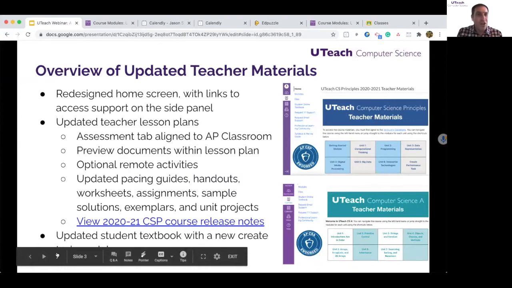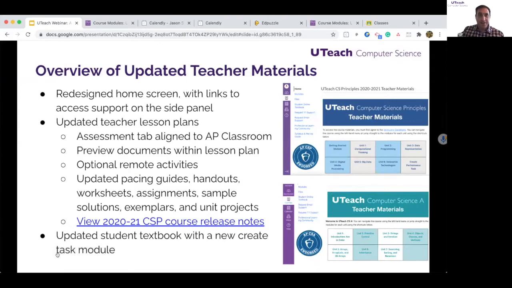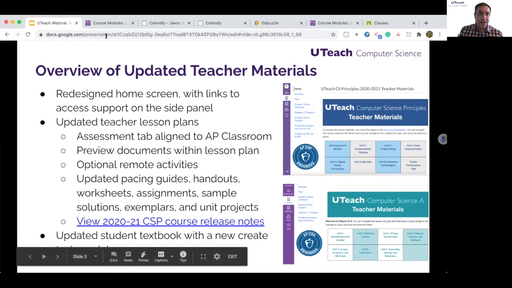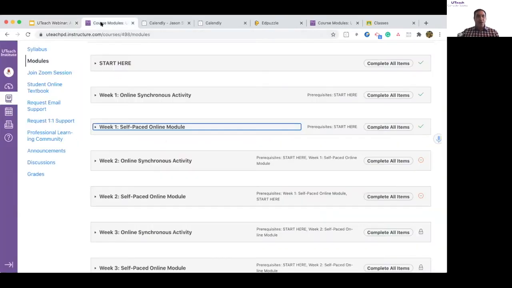All right, and I will be jumping in and out of this slide deck because I do want to do a lot of actual demonstrations. But for you who don't know, we made major updates to our materials because the CSP course went through a major overhaul. So we redesigned our course, and I'm going to show you our teacher Canvas right now so I can demo it for you.